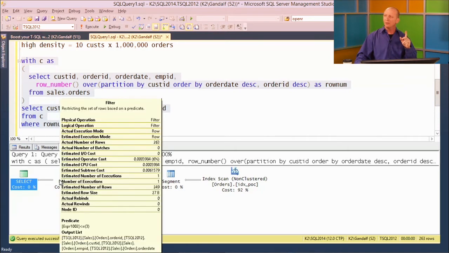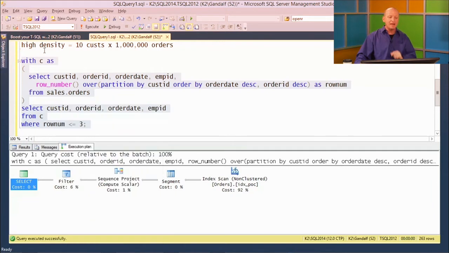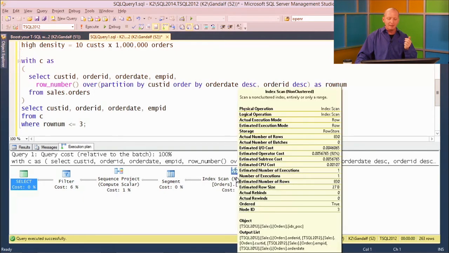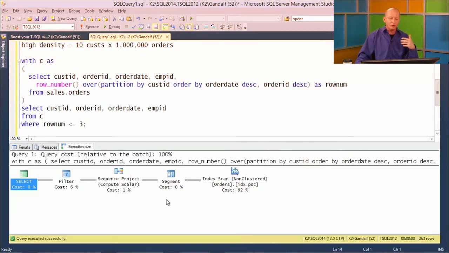But now think about a case where we have very high density, like 10 customers each with 1 million orders. The row number function gets optimized always in the same manner. It's not like depending on the density of the data, the optimizer would go ahead and choose a different strategy. You would always get the full scan, and if the index already sorts the data in the right manner, at least there won't be any sort operator involved, but it will always be a full scan.